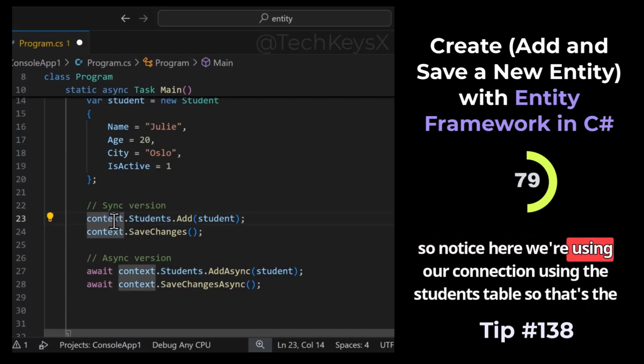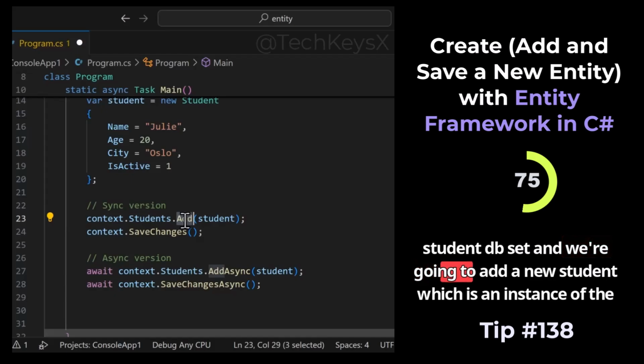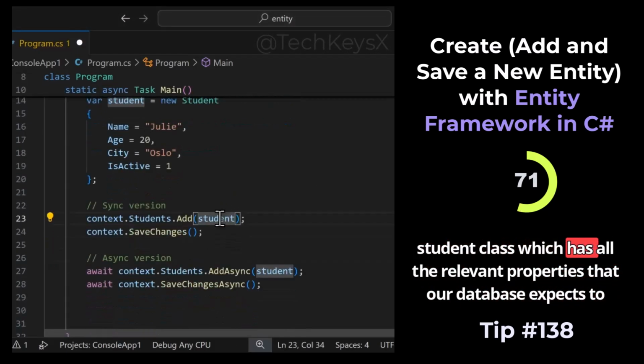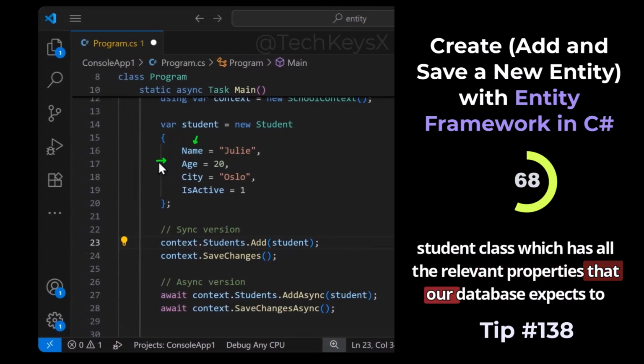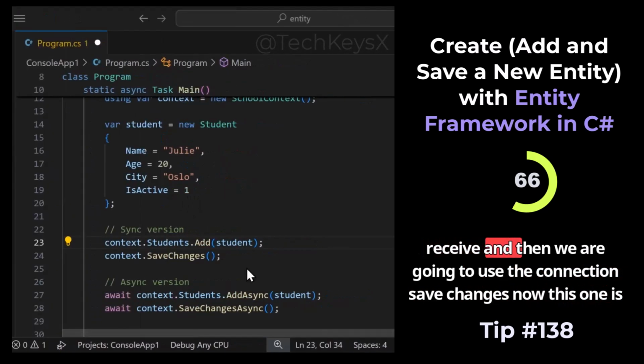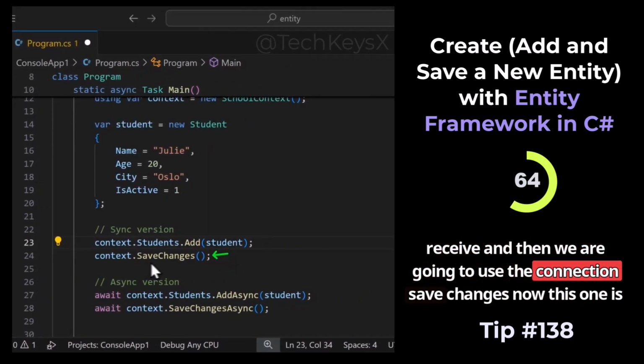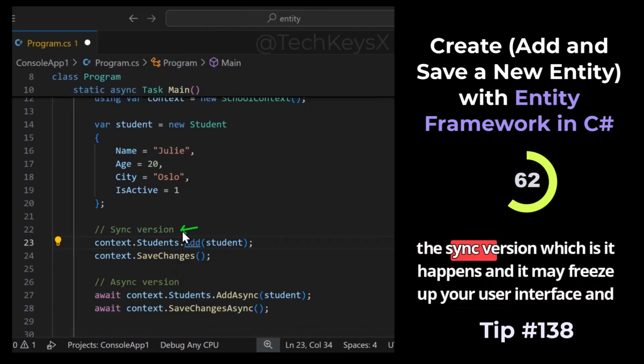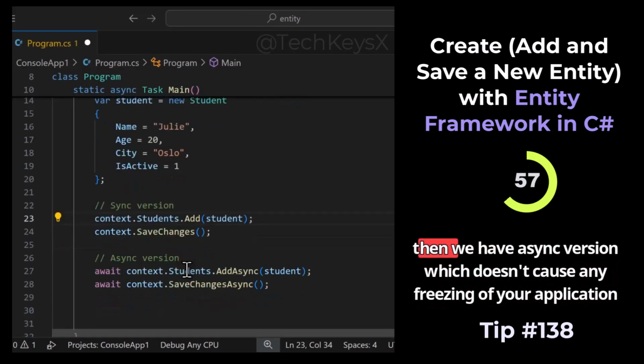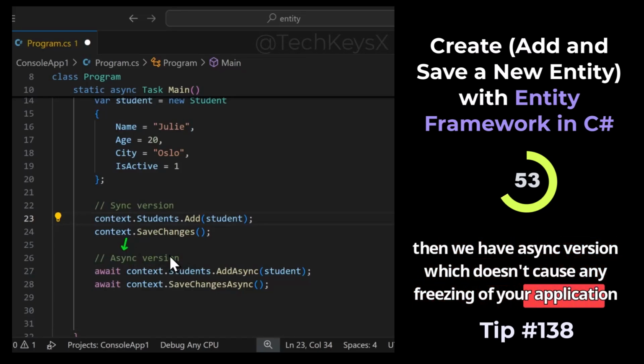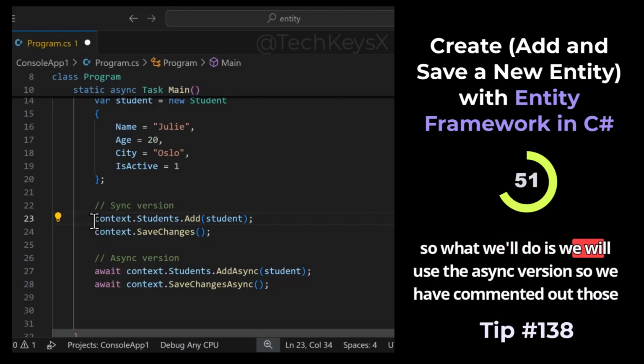So notice here we're using our connection using the students table, so that's the student DbSet, and we're going to add a new student, which is an instance of the student class, which has all the relevant properties that our database expects to receive. And then we are going to use the connection SaveChanges. Now this one is the sync version, which happens synchronously and may freeze up your user interface. And then we have the async version, which doesn't cause any freezing of your application. So what we'll do is we will use the async version.